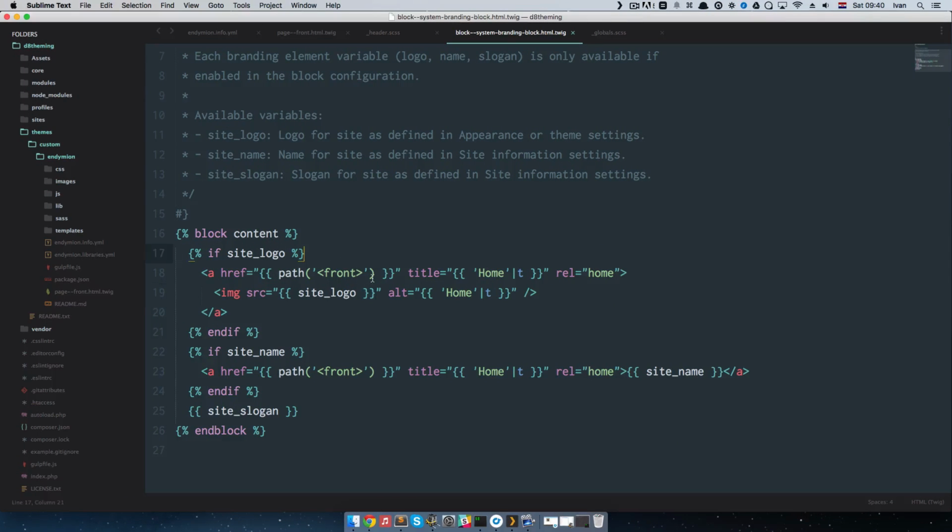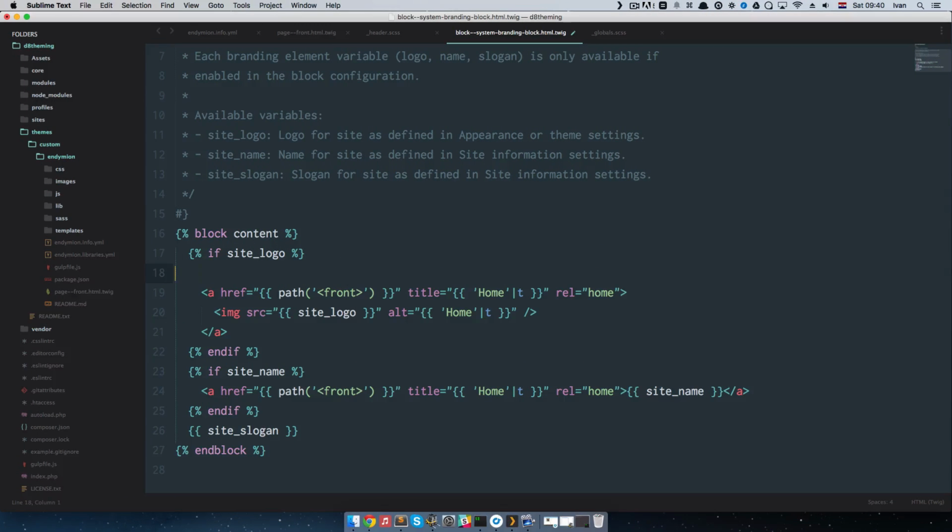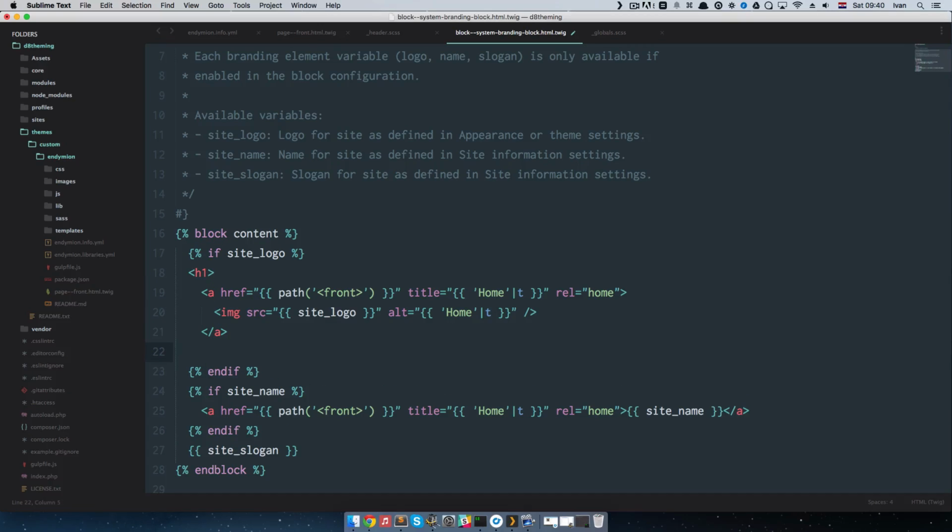Okay, so right now I'm just going to style it a little bit. I'm going to add an h1 tag right here and wrap it around this href tag. Okay, and I'm going to give it the class of logo, class equals logo.